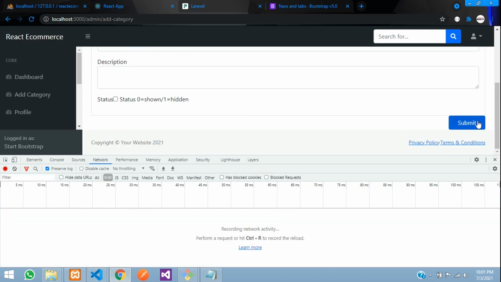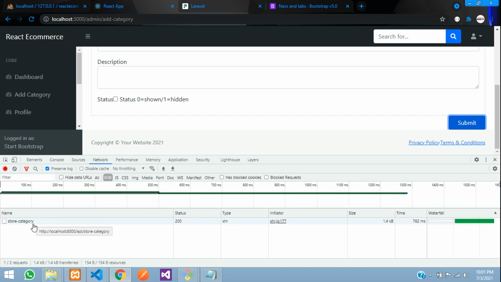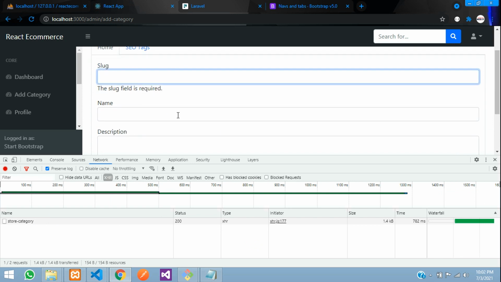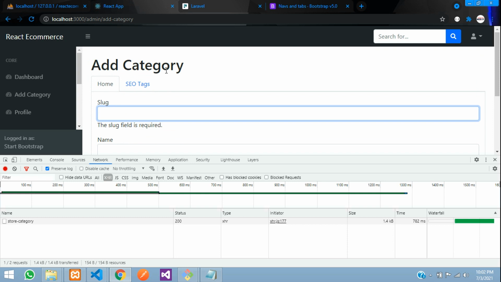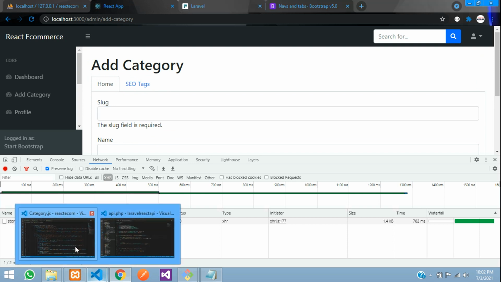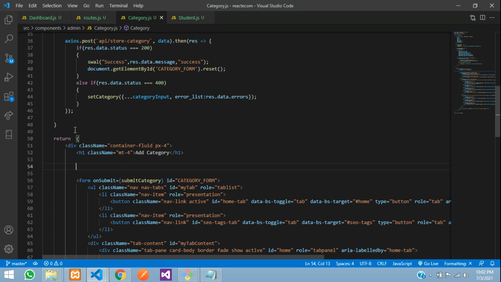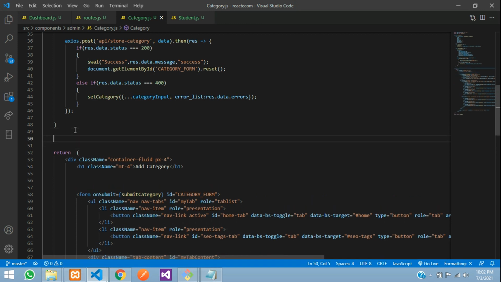Now guys, let's click on submit. So you can find that the slug is required. Okay, so you can find this. So instead of printing each time for each field, you can just print at the top at once only. So either you can follow with this, or else let's use some logic to build that.